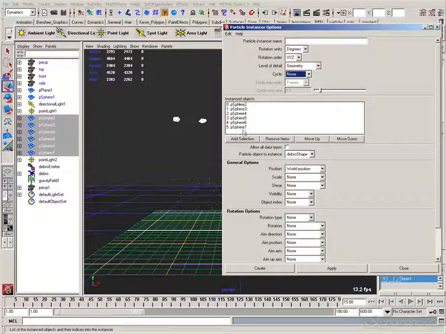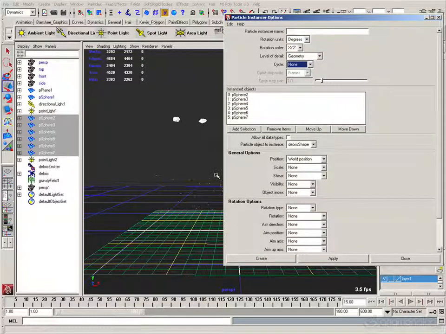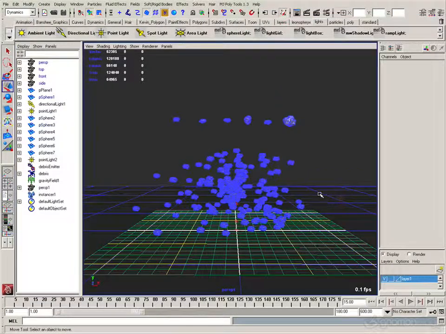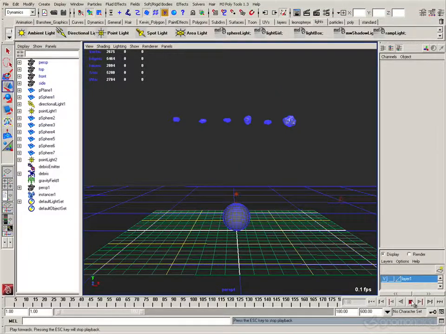We're just going to have a list of 6 objects that are numbered 0 through 5, which is important to notice. So with everything at the defaults, down here you'll see it'll say particle object to instance, because you don't need to select the particle object when you use the instancer. You just select the objects, and then in here specify which particle object you want to instance these 6 objects onto. So my debris shape. Hit create, and you can see, there you go, that worked.